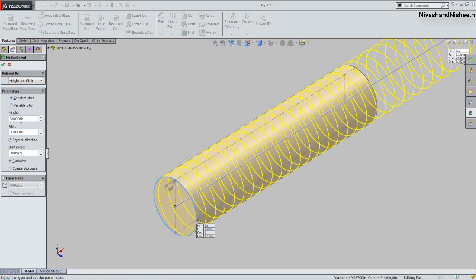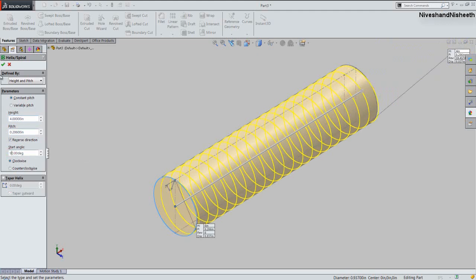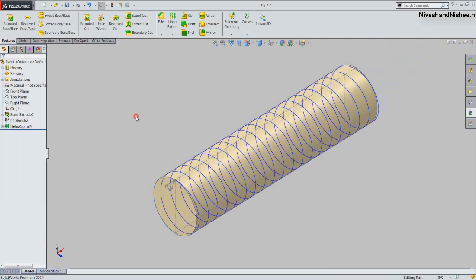And fix the height of the thread profile. It will keep 4 inches. Fix the start angle value, 90 degrees, and click OK. Now see the result. My helical curve has been properly placed over the cylindrical face of this part.